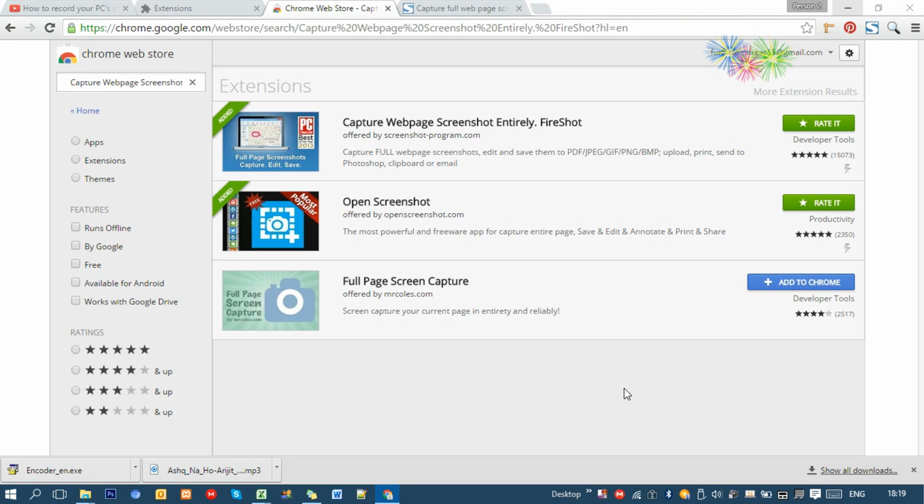Hi, today I will show you how to take a screenshot in Google Chrome. So first of all, you need to open the Google Chrome Web Store, and you will find this extension, Capture Web-Page Screenshot Entirely File Shot.